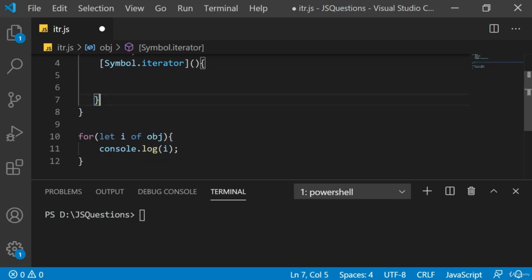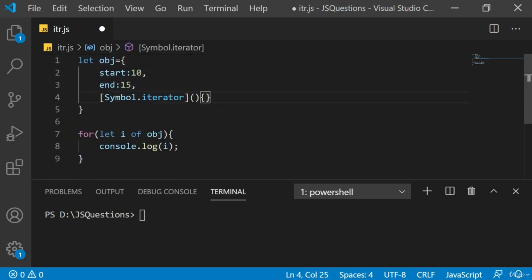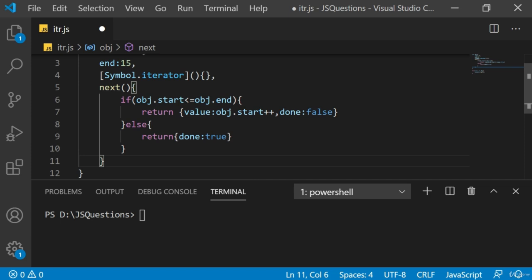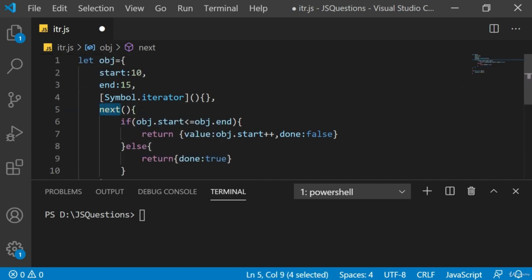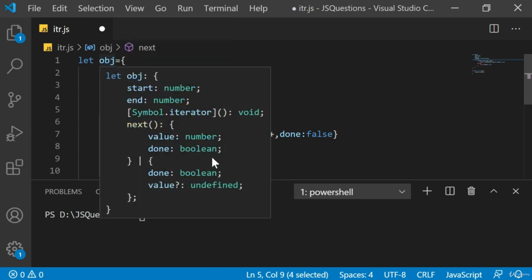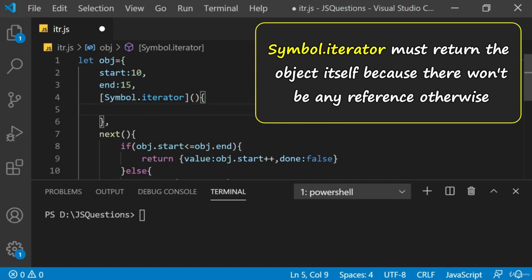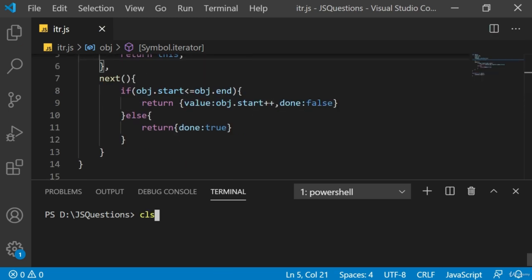This is not needed at the moment. Let's say this is the end of the symbol.iterator method. So I'll bring the bracket here, the comma I am going to add, that this is now the next method of obj itself. Earlier this next was part of symbol.iterator. Now I am keeping next as part of obj only. Now the only thing is, when you write the symbol.iterator, you must return the object itself, right? Because there won't be any reference otherwise. Now if I run, still we get the output.